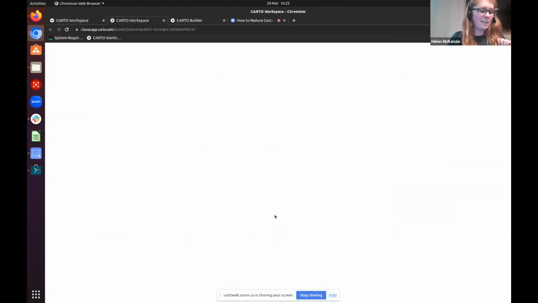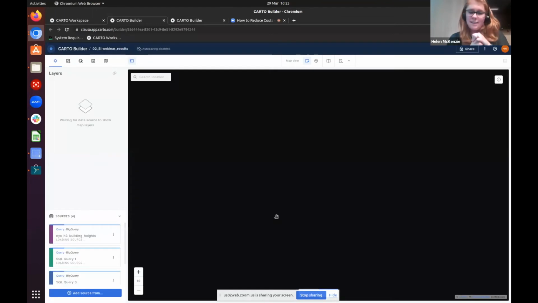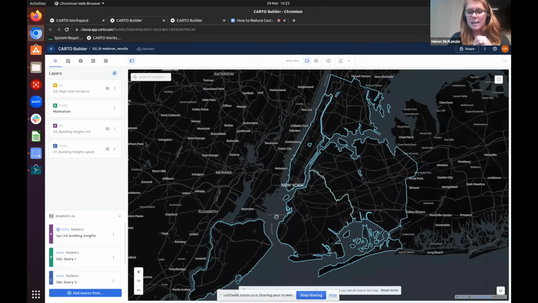The data set that we are going to focus on today is we're going to aggregate building heights data to both a spatial index, H3, and to census block data, and look at the differences in times and speeds that processing and subsequent analysis takes.